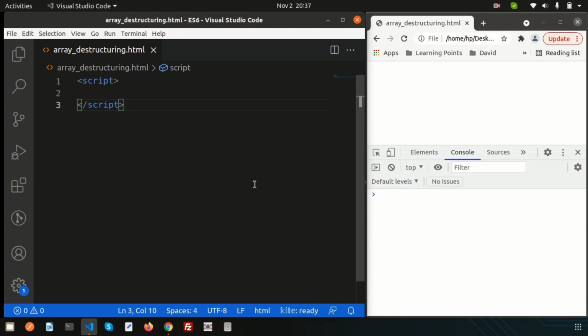In this video we are going to discuss array destructuring. Okay, so first, what is destructuring, right? Destructuring means to break down a complex structure into simple parts. So suppose I take an example with an array, so there are many parts.